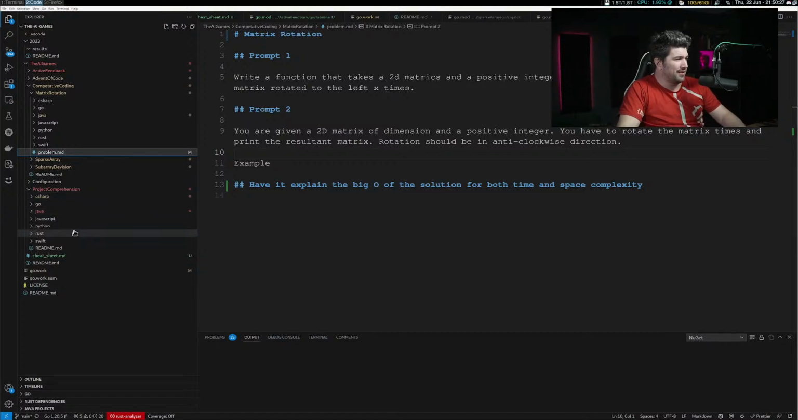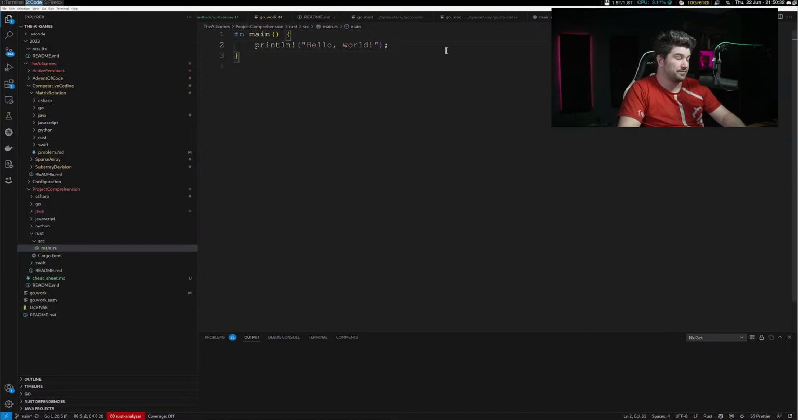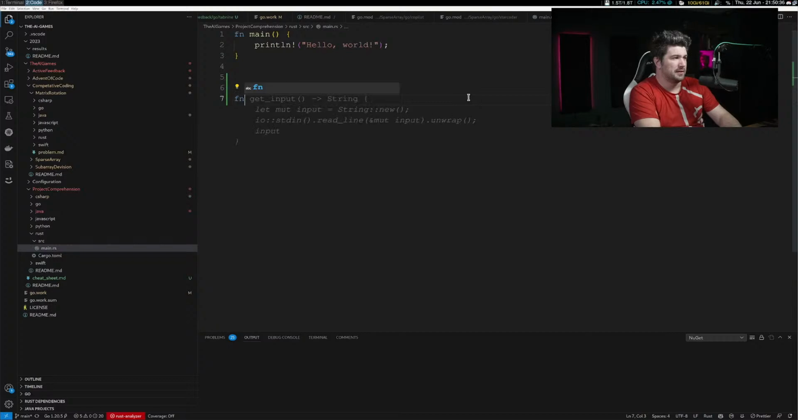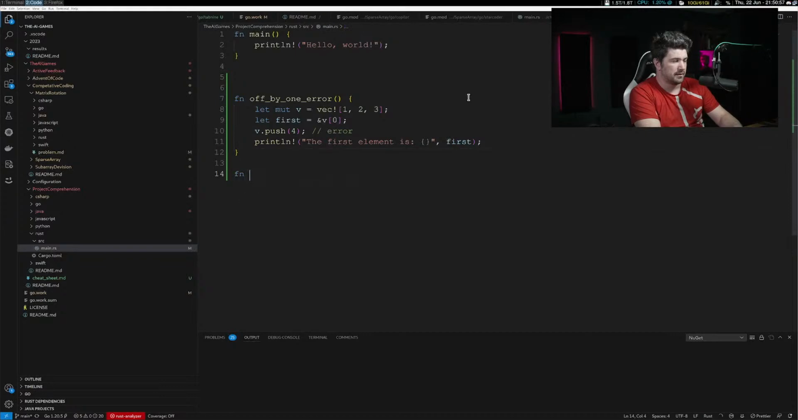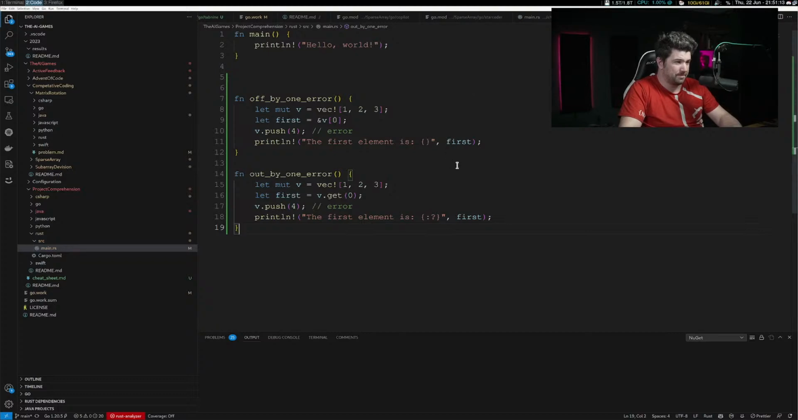Out by one error. Okay. Let's start with Rust. All right, we're gonna make another function down here. Should we do it off by 1 error? All right. Good point. Good point. Good point. No, you're right. I was actually trying to get ChatGPT to write it for me.